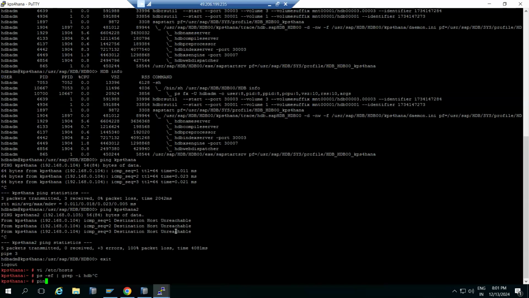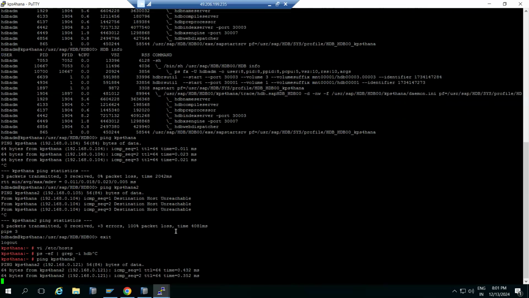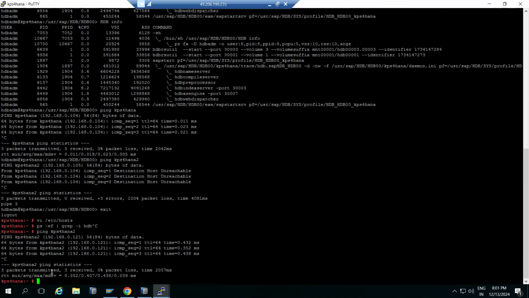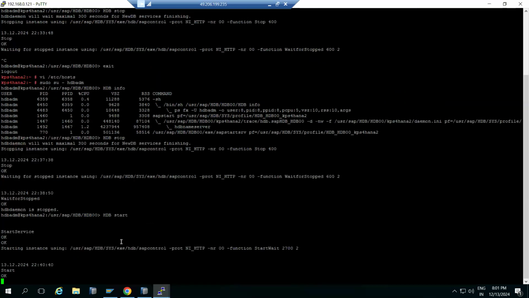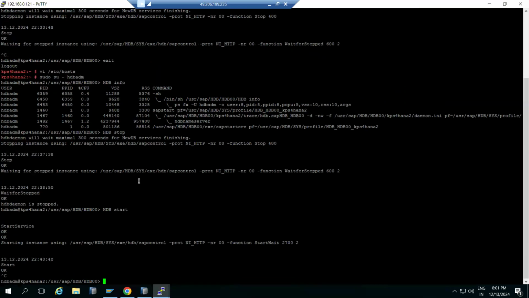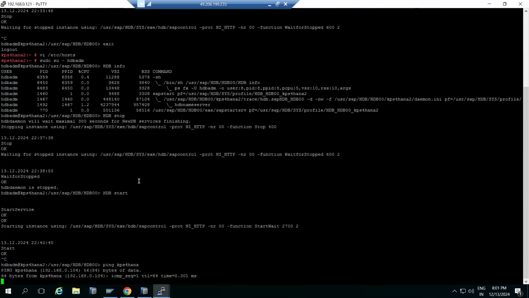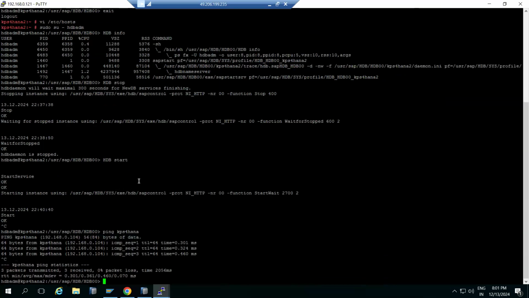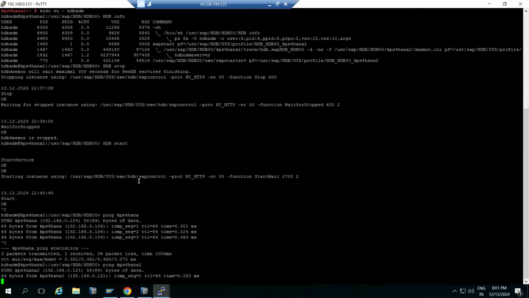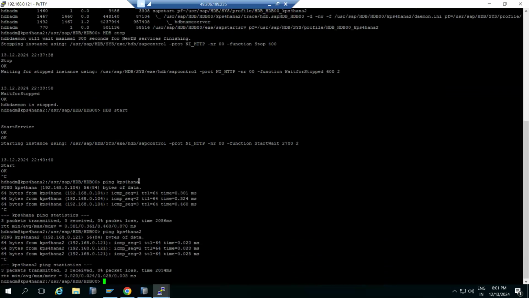So ping the secondary. Always both hosts should be in pingable status. So we are getting the response from the secondary host. This is fine. Coming to the secondary, not sure what happened here. Ping KPS4HANA. Okay, that is getting the response. Ping KPS4HANA2. That is also getting the response.